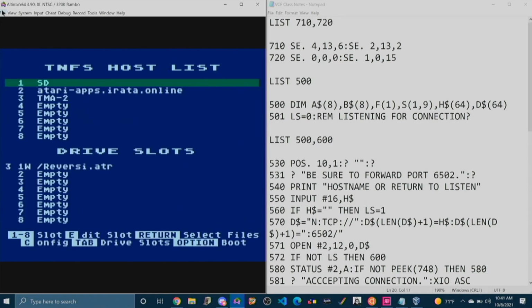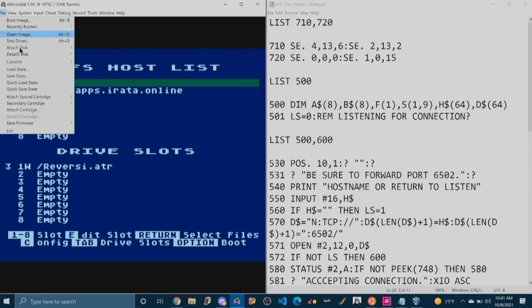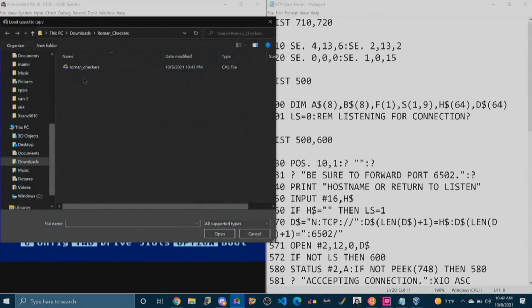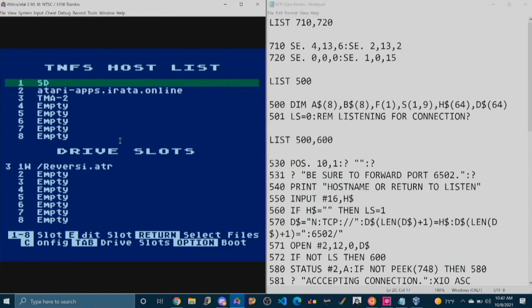Now, one thing I will do here, since I'm running an Altera, and since Altera can speed up cassette access, which we really want to do in a 30-minute presentation, I will go ahead and load the game that we're going to convert from cassette. This is Roman Checkers. It was sold by Sears as one of the very first games available for the Atari 400/800 machines back in 1979.